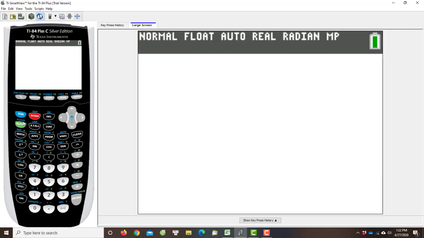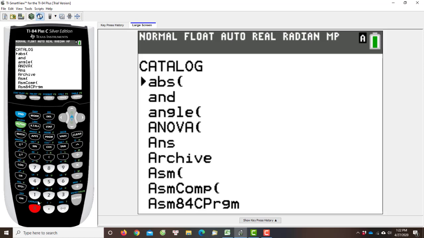The next step is to turn on a feature called Diagnostic On. And here's how you can find it. On your home screen, we click 2nd, 0. That will bring up the entire Catalog menu, which has a comprehensive list of all the features and programs that come with your calculator. These programs, features and functions are all alphabetically arranged. So all you need to do is simply scroll down by using the down arrow.